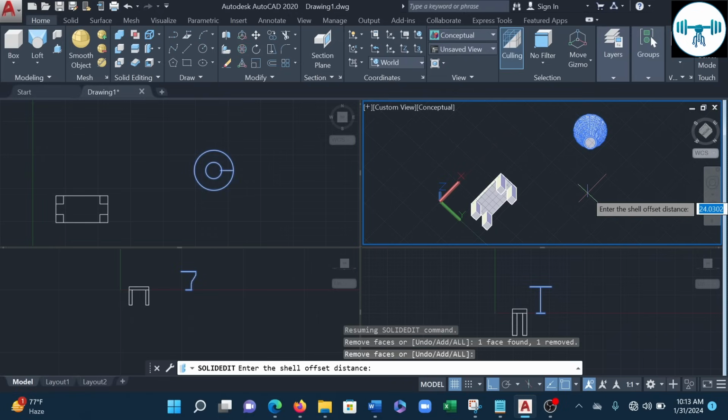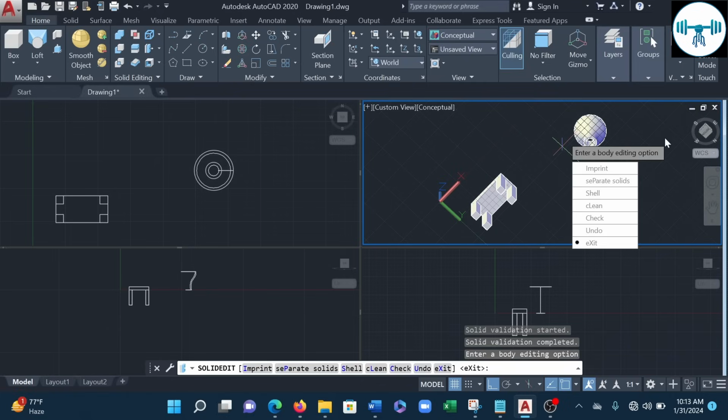Or let's use a thickness of 1 because it's still just very thin. So we use a thickness of 1 and we hit enter. Okay, so let's see what happens. Good. Now, okay, and so we have done it.